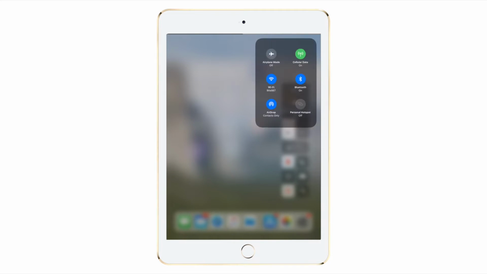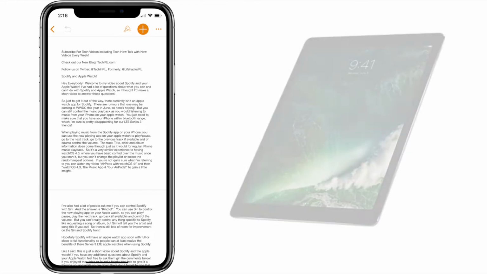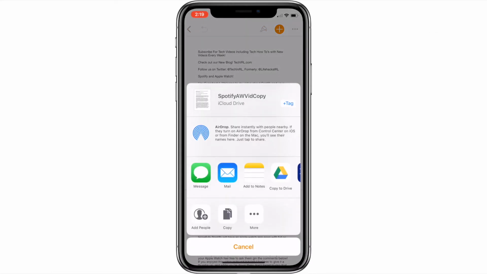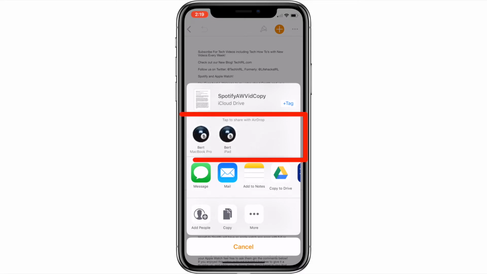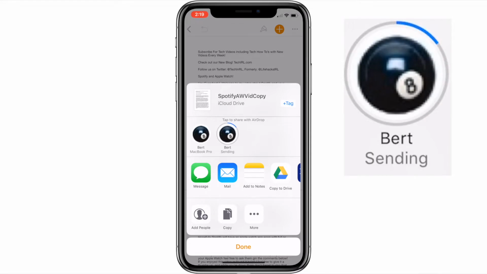Once AirDrop is turned on, sending a file is really simple. In this example, I'm going to send a Pages document to my iPad from my iPhone. In Pages, I'm going to press the three dots in the upper right and then choose the Share option to get the share sheet. You'll be able to see who you can AirDrop to in the AirDrop section. So in this example, I'm going to share the document with my iPad, as I stated earlier. So simply choose Bert iPad and the file sends. See how easy that is?